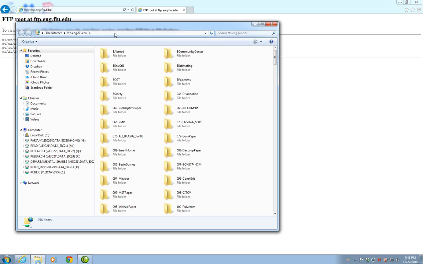This new window that is coming up is your H drive. You may have several files, you may have nothing. It's okay if your screen is completely blank. That means that you have never used it before.